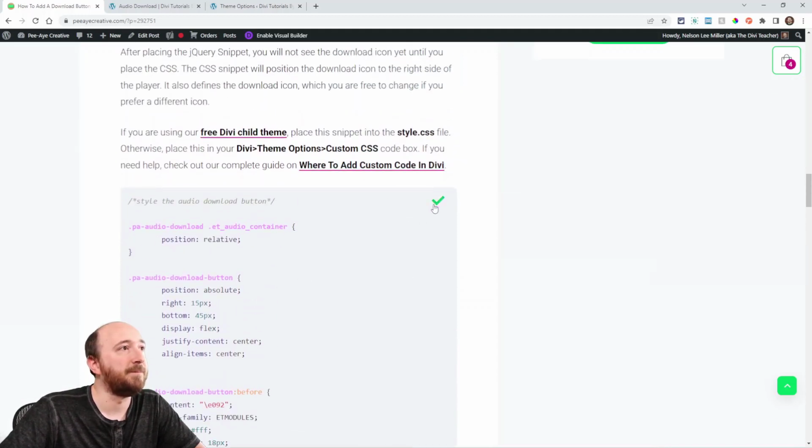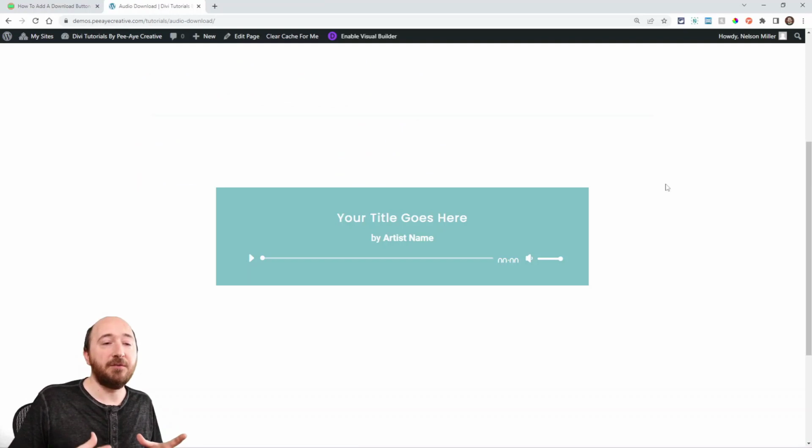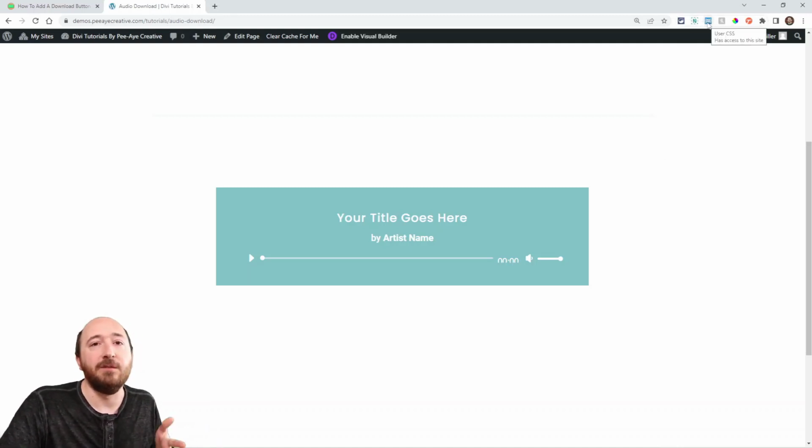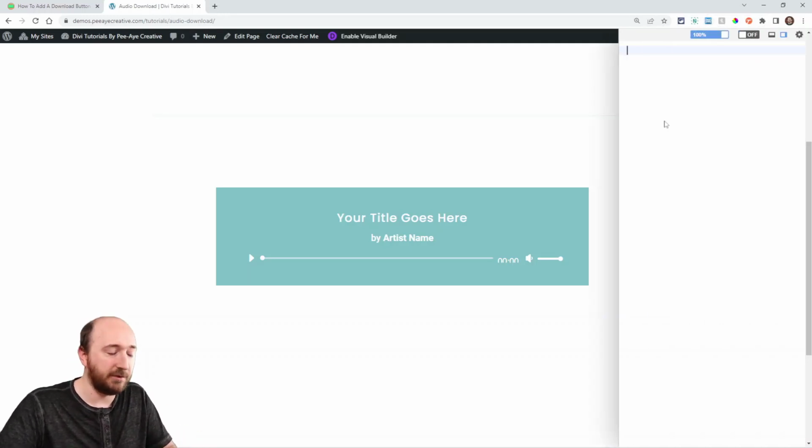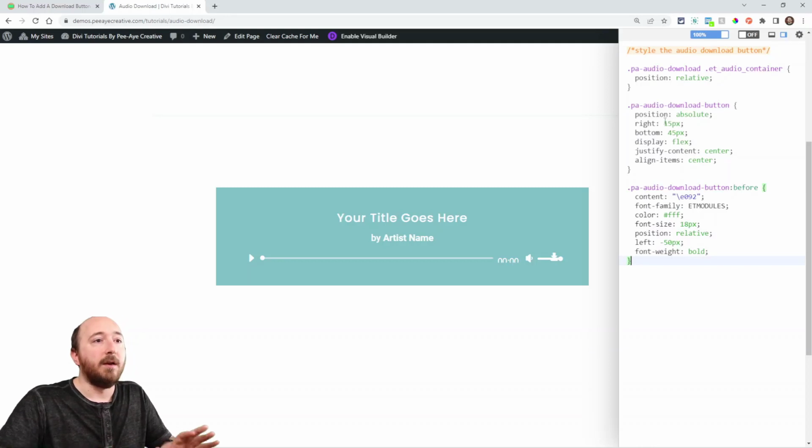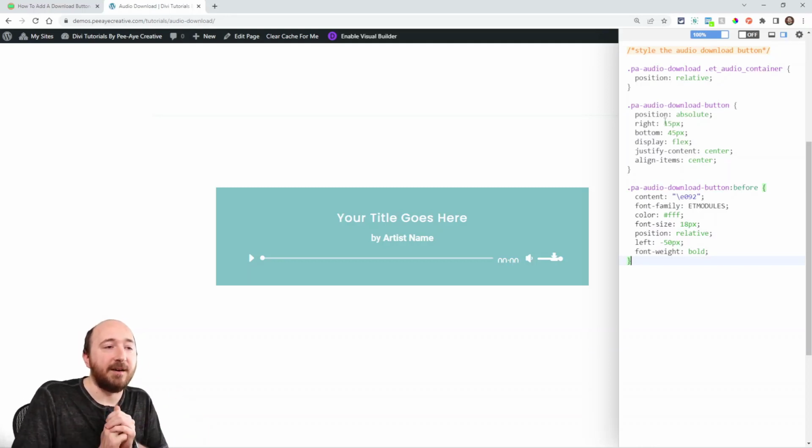So copy that. For this demonstration, you would put the code in theme options or in your child theme. I'm going to use a Chrome extension that allows me to show you basically live. It won't actually add it to my site, but it's kind of showing you live. It's called User CSS. But when I paste it, you can see the icon appear there.